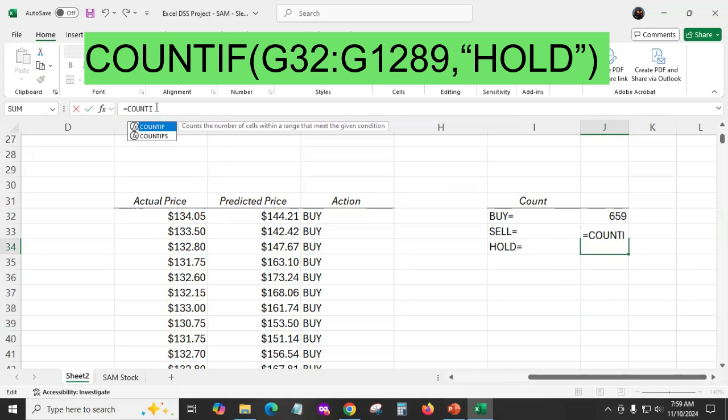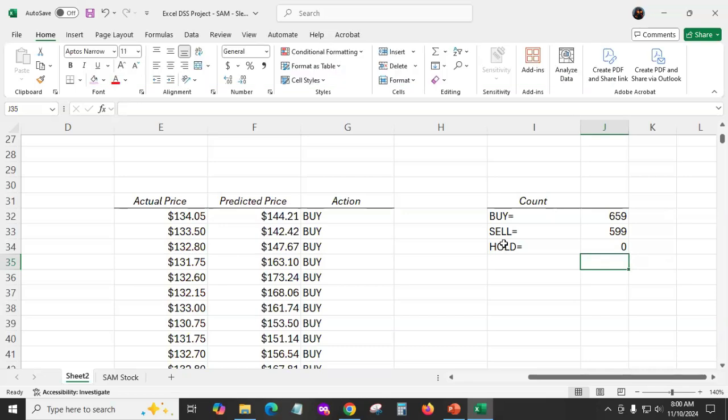Going into the hold area here, we're going to do the same thing. COUNTIF parentheses G32 colon G1289 comma quote HOLD end quote and parentheses. I'll wait a second here so you can take a look at it up here. Hit enter and you should have 0 holds. Okay, that's it for this video. Hopefully it wasn't too painful. In the next video, we will learn a few more equations and we will build this model out even further.